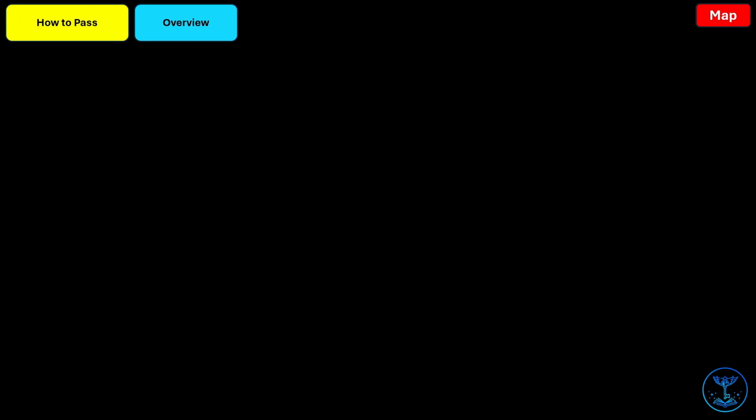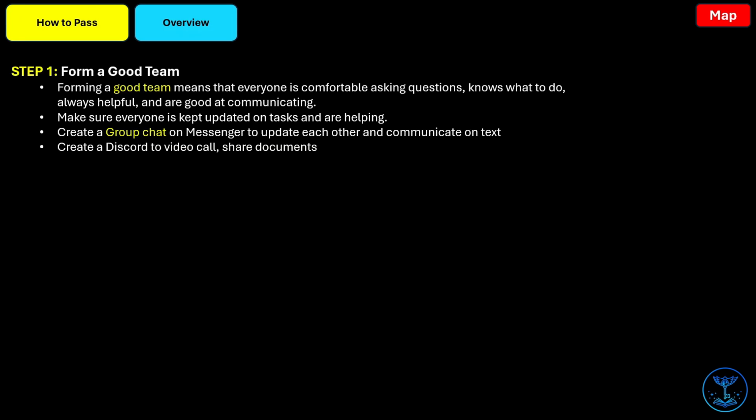So how to pass? Step 1, form a good team. Forming a good team means that everyone is comfortable asking questions, knows what to do, is always helpful, and is good at communicating. Make sure everyone is kept updated on tasks. Create a group chat on Messenger to update each other and communicate on text. Create a Discord to video call or share documents, which is very helpful as well. You can also use Discord to work on different things, as you might use Lucidchart to create your DFD, which you'll learn later on.